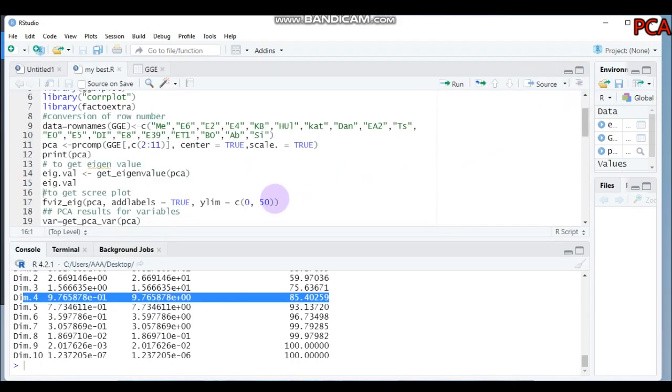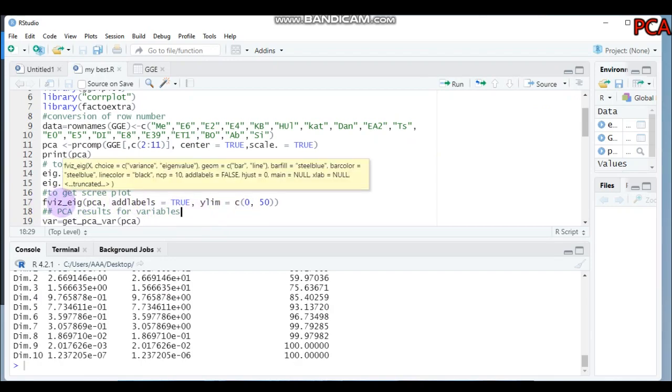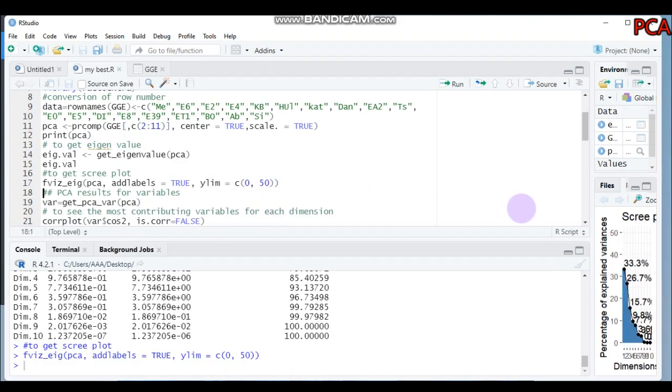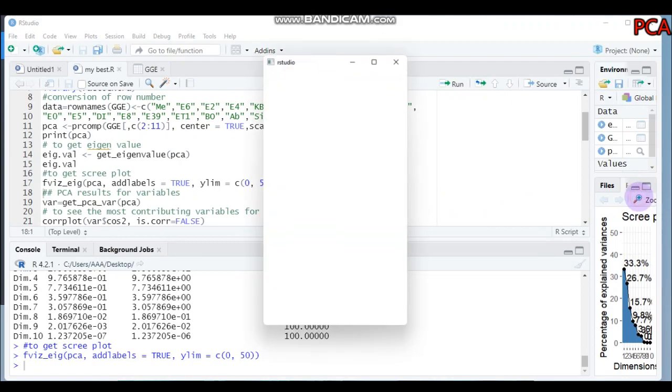Furthermore, you can also draw the scree plot that contains the cumulative variance proportion. In order to do that, you have to use this function, which is built in the factoextra package, while prcomp is built in the stats package, which is a base package already built into our software. So to get the scree plot, type this command and submit to RStudio, then you will get this result.